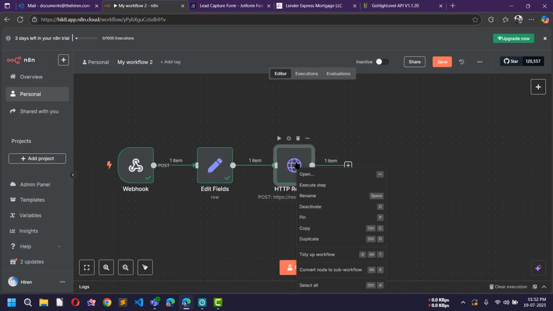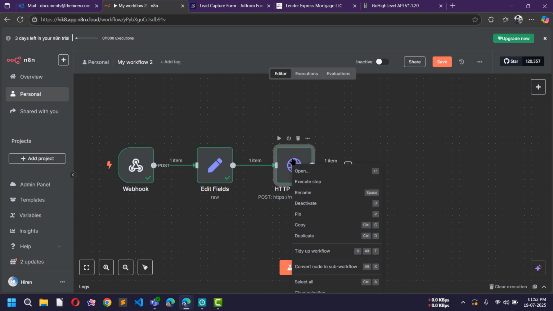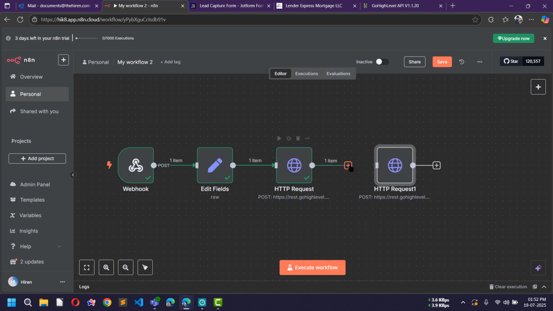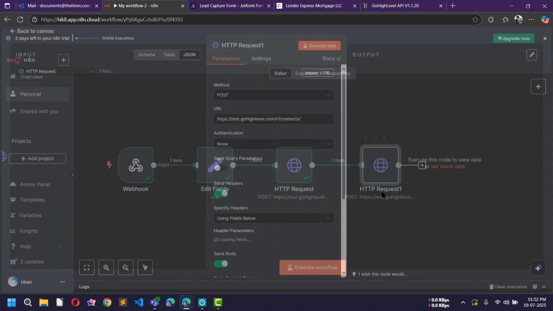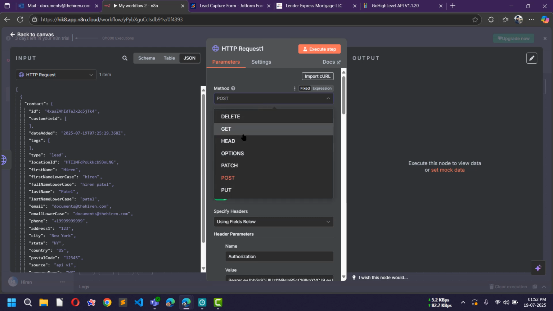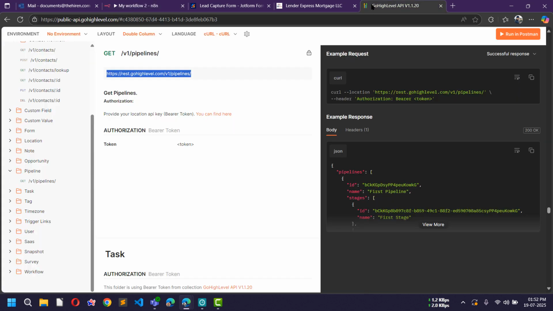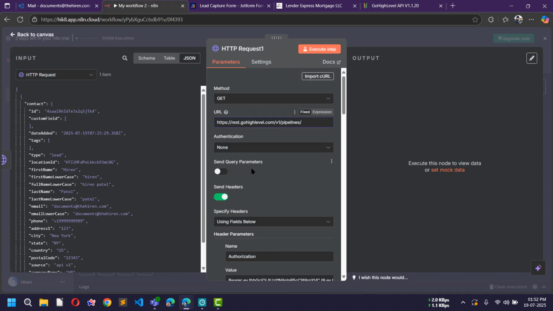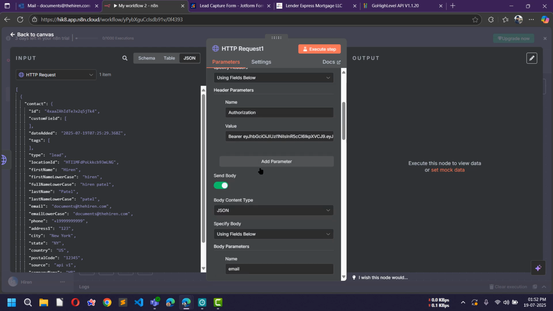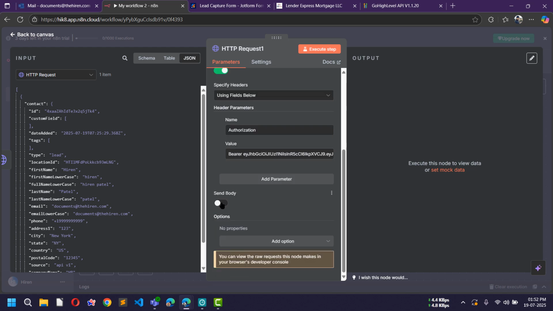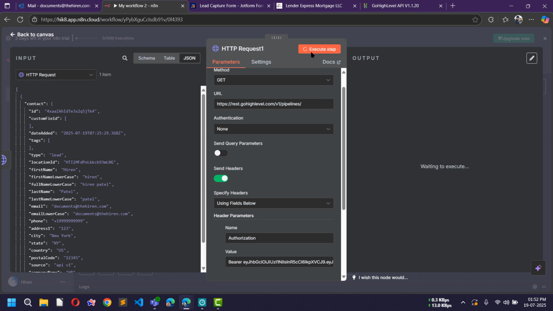Now I will duplicate this step. Right click here and click on duplicate, and let's connect this node here. Now double click on this. Here I will change this method to GET, and let's replace this URL with the copied URL. Next I will send the headers but not the body, so let's disable the body and click on execute step.